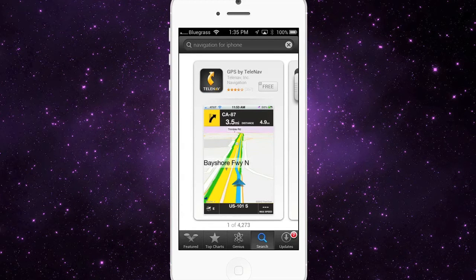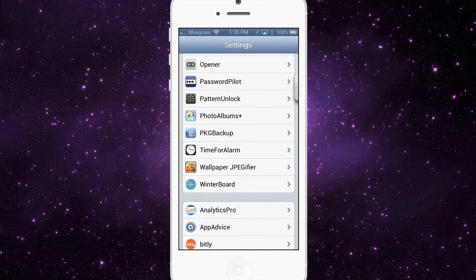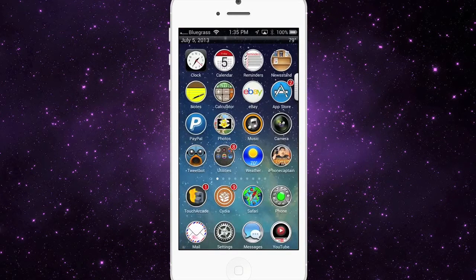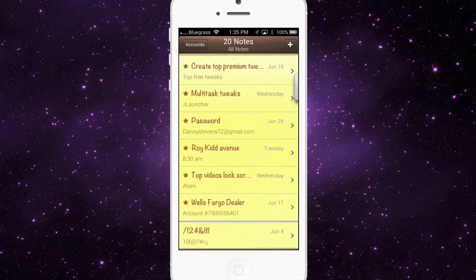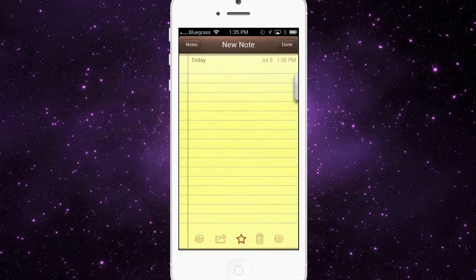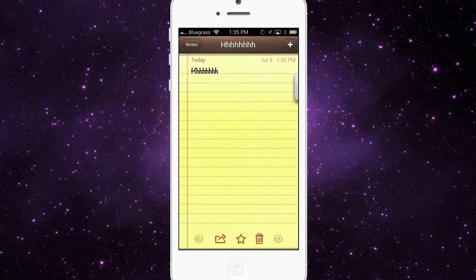The next one we're going to look at is one that I use a whole lot. It's called Notes Tweak. What this does, it lets you order your notes by title, alphabetically, different ways you might want to do that. And it also lets you favorite different notes. So let's go in here and find a note and create a couple different ones so I can show you what we're talking about. And I'm just going to type a bunch of random letters here to not take up a lot of time trying to type a name or something.